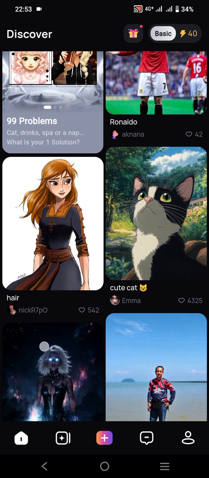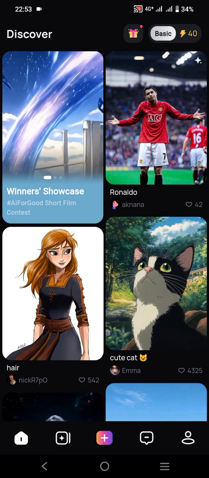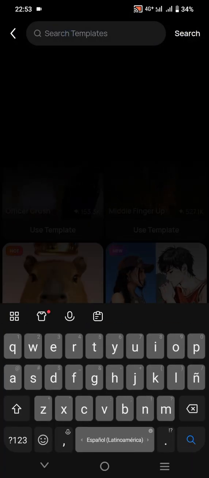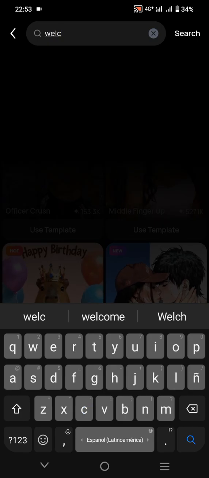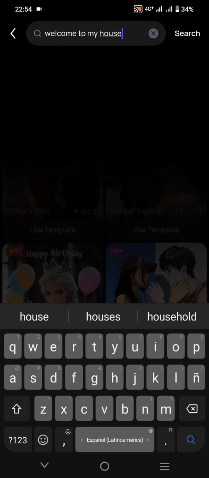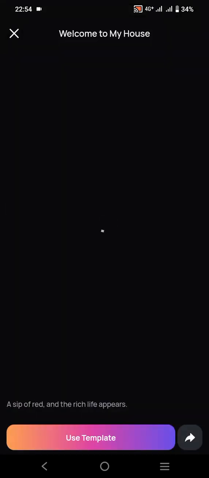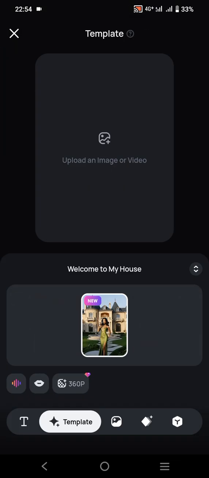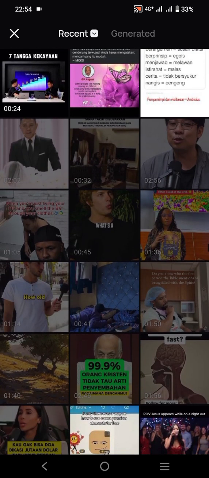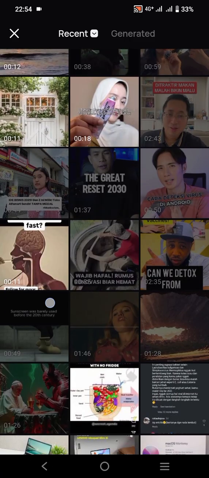This is, let's say, the references from another user, and you can go to the template and click the searching section, and let's type welcome to my house. Enter, and then you can find this template and you can start to click new user, and this will direct you into the gallery so it can help you to upload or select your favorite photo.